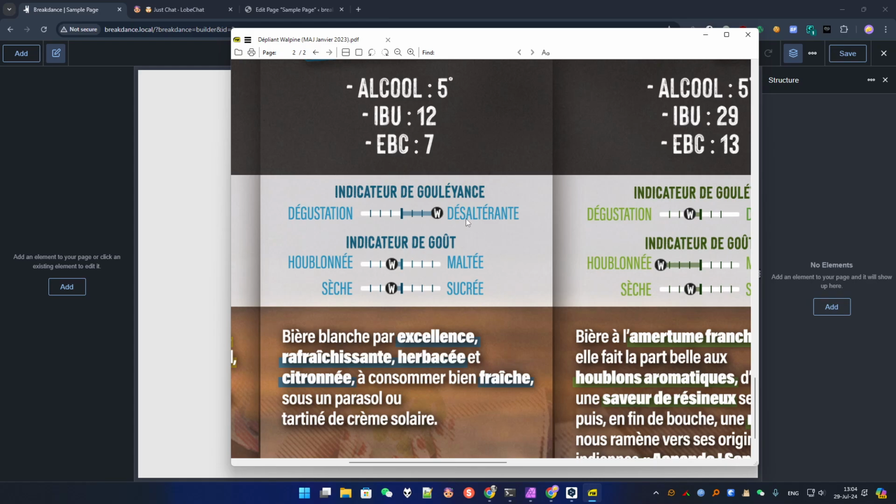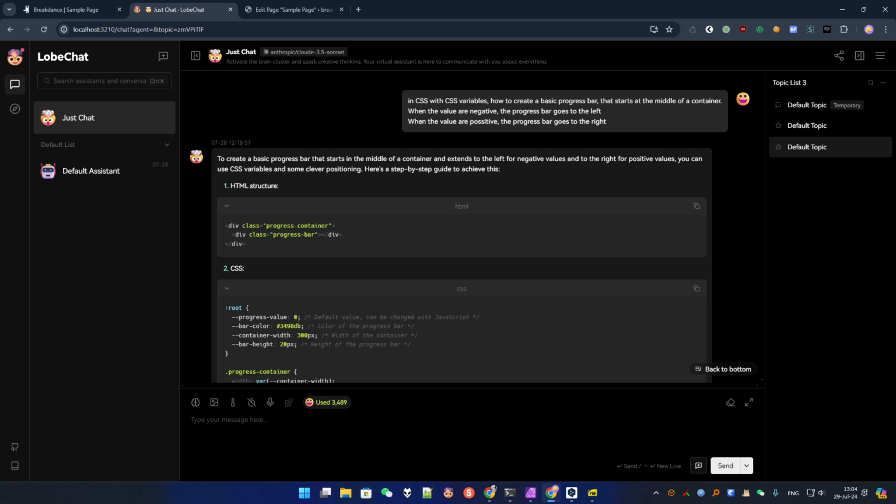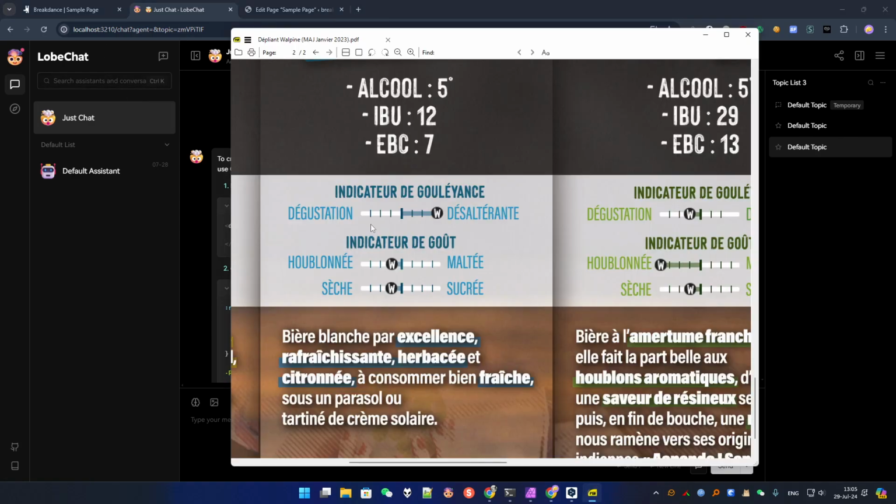So what I did first is I asked the AI. I used Claude Sonnet here, and I just asked in CSS with CSS variables, because I wanted to have some CSS variables, how to create a basic progress bar that starts at the middle of a container. My English is not quite there, but anyway, when the value is negative, the progress bar should go to the left, and when the value is positive, the progress bar goes to the right. So it's just to describe this little progress bar.